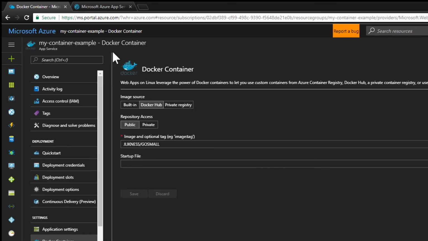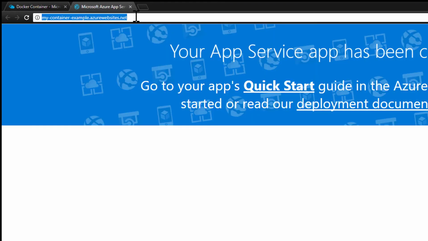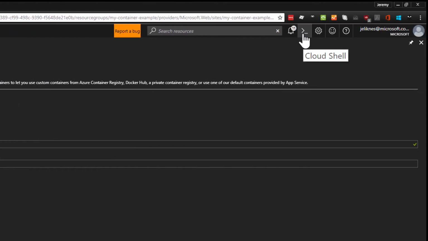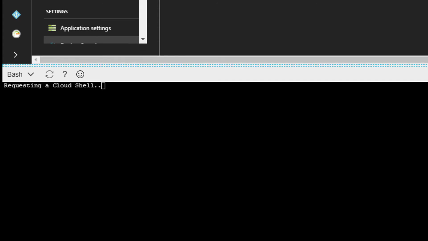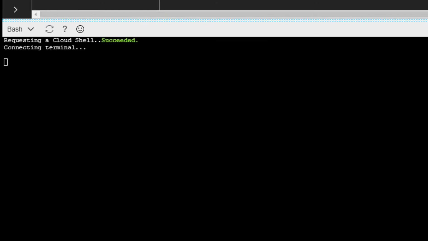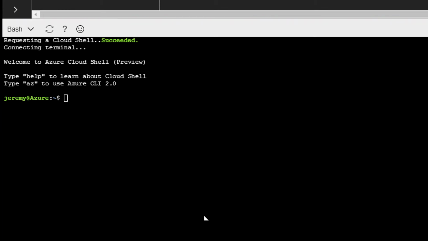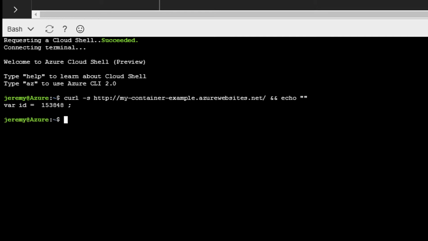And once it's saved, we can go back to the website and refresh. And we can see our new container exists. Another way to check this container is to use the Azure Cloud Shell. That's a built-in shell that's available from the portal. And then within the shell, which already has some commands pre-installed, I can type a curl command, paste the URL to the example, and I'm just going to echo an empty line after that. And you can see we get the same result.